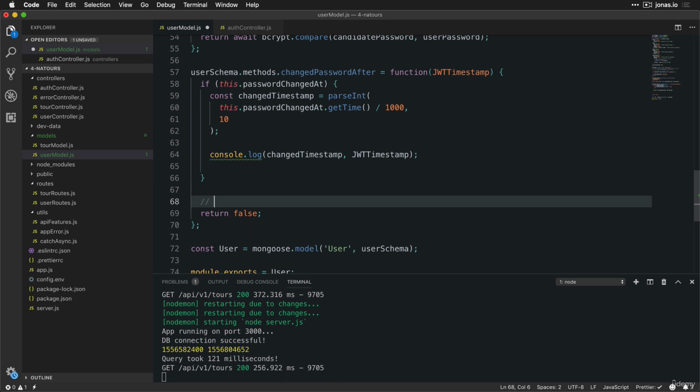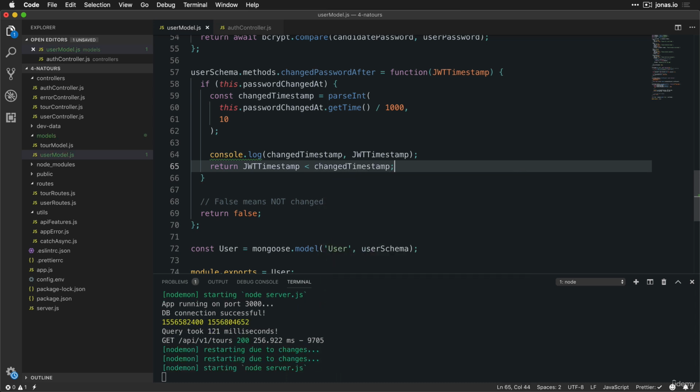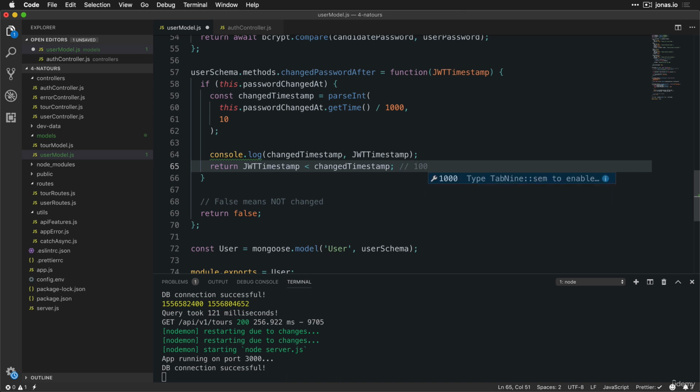And again, keep in mind that false means not changed. Okay, and not changed basically means that the day or the time at which the token was issued is less than the changed timestamp. So just as an example here, let's say that the token was issued at time 100. But then we changed the password, let's say at time 200. Okay. And so we changed the password after the token was issued. And so therefore this is now true. All right. And that's exactly what we want to return here, because false means not changed. And so true, of course, means changed.